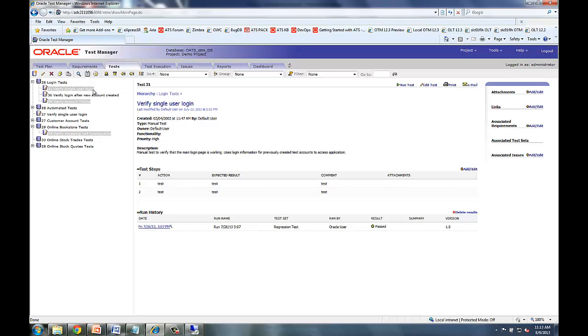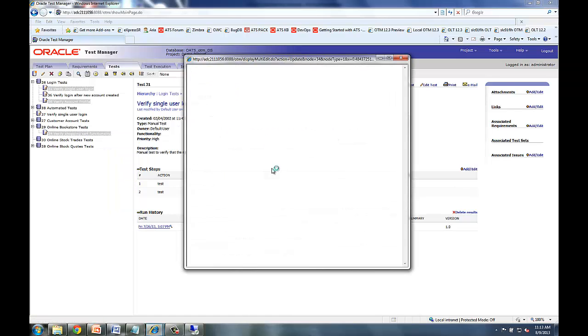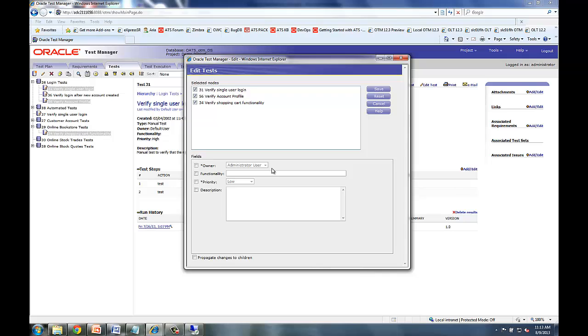After the test cases are highlighted, right-click and select Multi-Edit Tests. This is actually not a new feature. This feature has existed in previous releases. However, not a lot of users were aware of it. That's why we have placed this feature in the right-click menu option. So over here, you can select the field that you want to edit in bulk and then update that field.